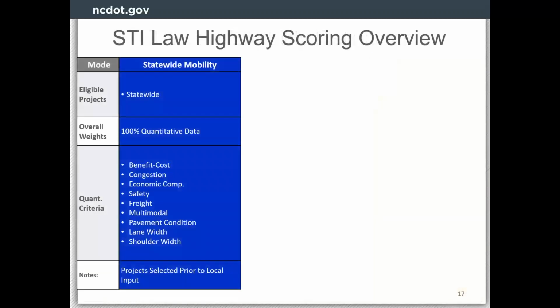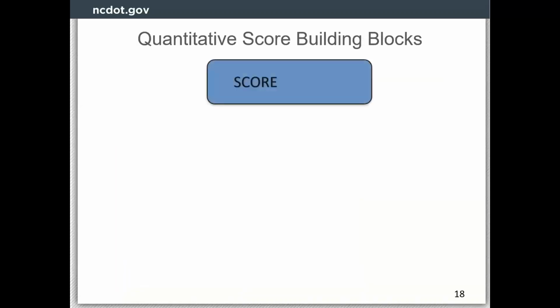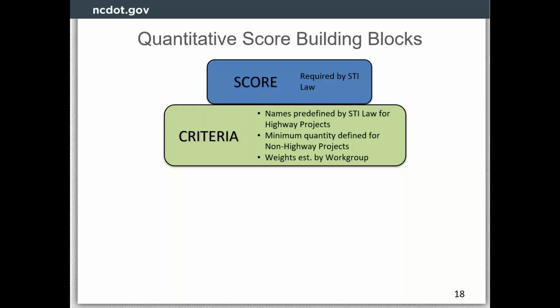The law is also very specific about the naming of criteria at the highway level. You see here that there's 9 criteria in each mode. There's 10 criteria overall. So the only one that's different at statewide, you see there's economic competitiveness, and that's replaced with accessibility and connectivity at regional impact and division needs. So the work group is responsible for defining the formula and how the data goes into the measures that go into developing these criteria. The law itself only states the name. It doesn't state how we have to score these. So if you think about it like this, each project is required to have a score, and that's required by STI law. The criteria for highway projects, the names are predefined by the law, but the weights are determined by the work group.